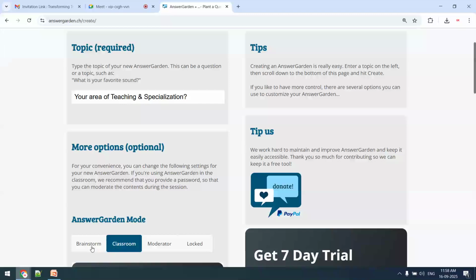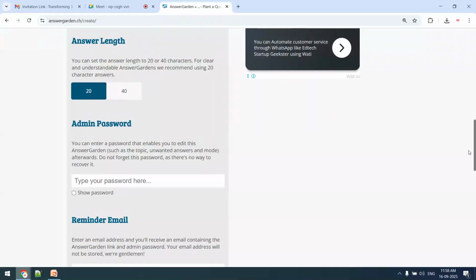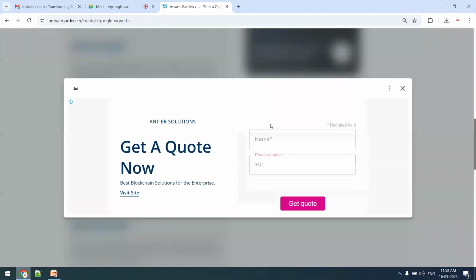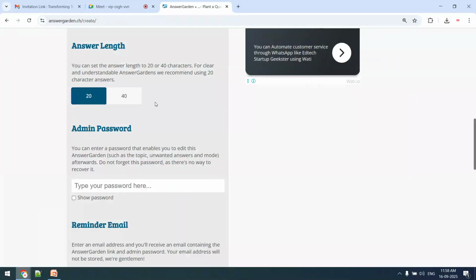In brainstorming mode, you will be able to respond with multiple answers. In classroom mode, you will be able to send your responses one by one. Then, how long should the answer length be? If we are communicating with our participants in a quicker way, then short replies are required, 40 characters or 20 characters. So I am enabling 40 characters. Rather than long stories or long paragraphs, we want responses in a limited format of 40 characters.